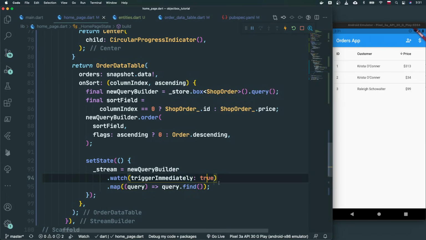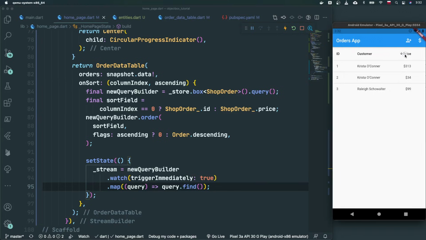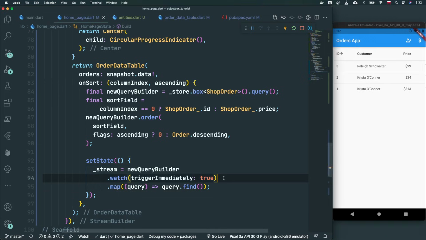And so now what I can do is to tap on this price, boom, and now we're gonna sort based on price, as you can see, right? And also based on the ID ascendingly or also descendingly. So this is amazing that we can do that this simply, and it all just works because we are using reactive queries which ObjectBox provides.